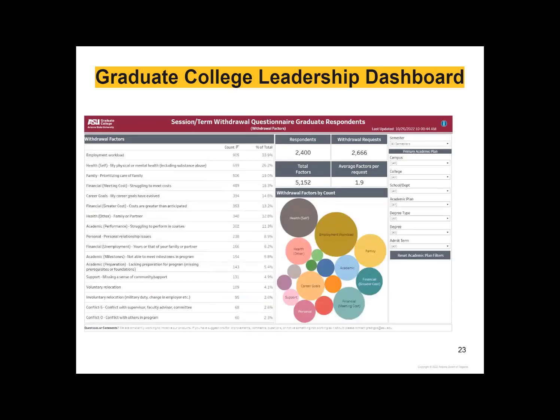And then going into the next tab, you can see what those withdrawal factors are. Number 1 is employment workload, and number 2 is physical or mental health, which in the graduate space, I know that's been a really big thing, so I think the data supports that pretty well. And then from there it goes to family, prioritizing care, family, financial, and on from there.